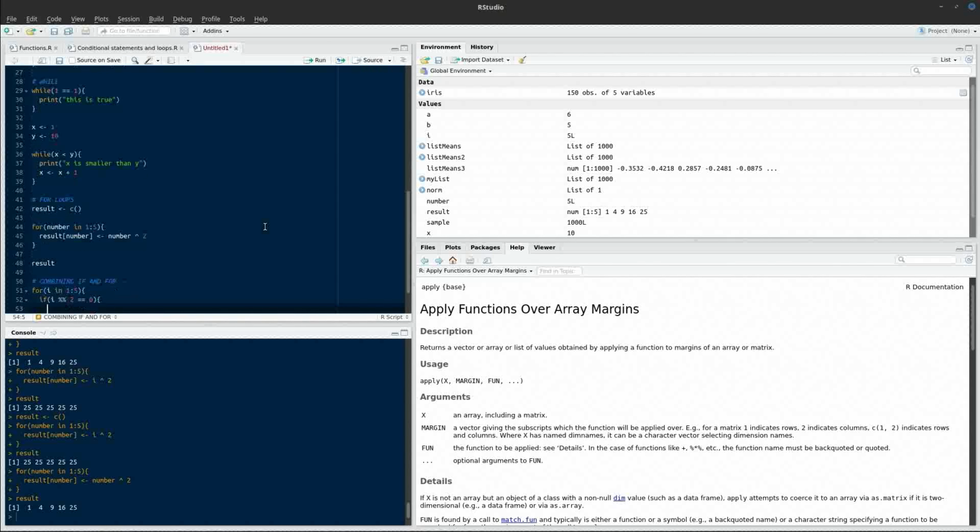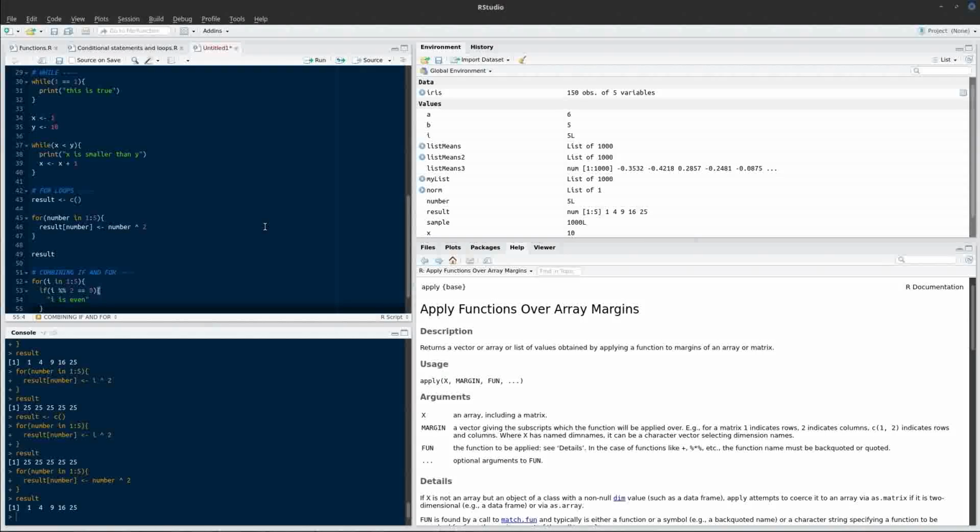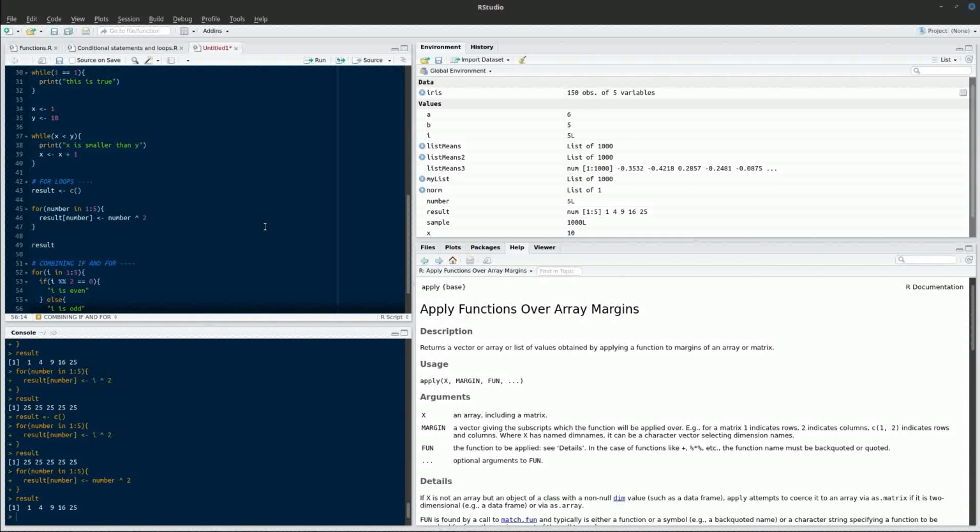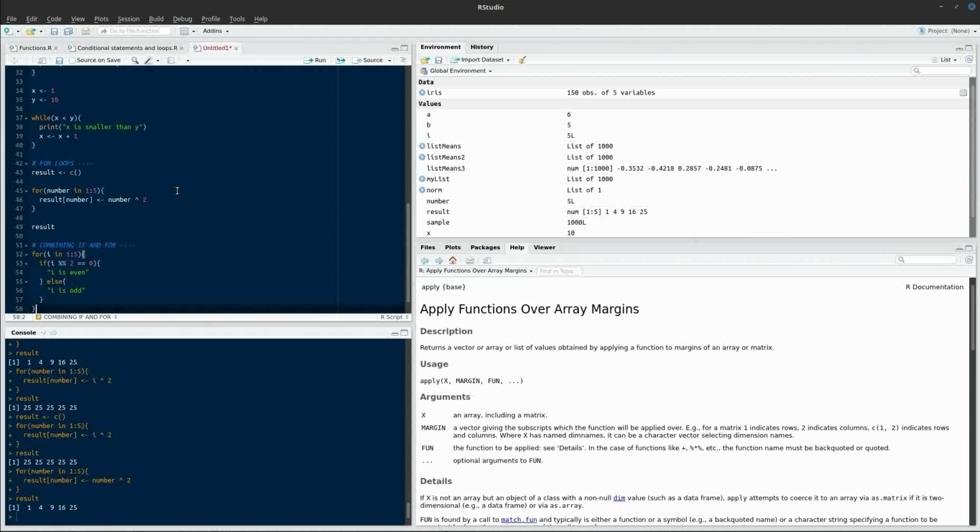And so if this is true, we want to return I is even. Else, I is odd. And so I hope you can see that all we've done is wrapped this if and else statement inside a for statement. And so every single element in the vector 1 to 5 will be passed through this if-else structure to see whether each element is even or odd.